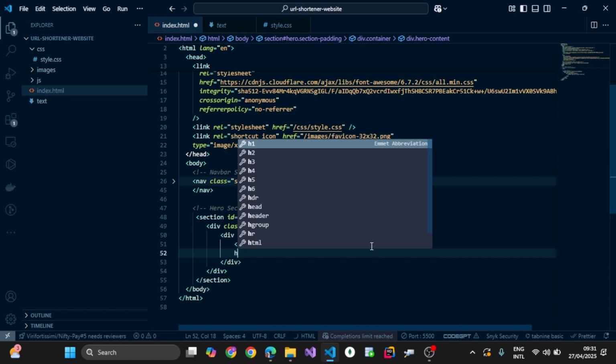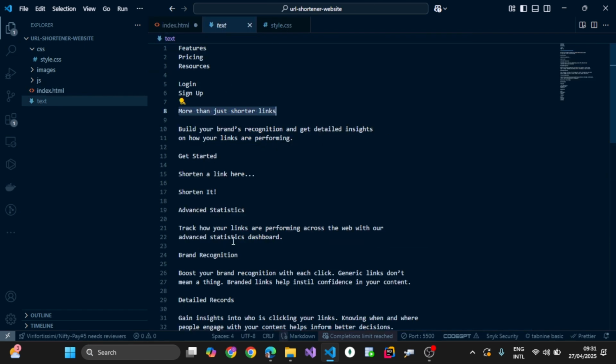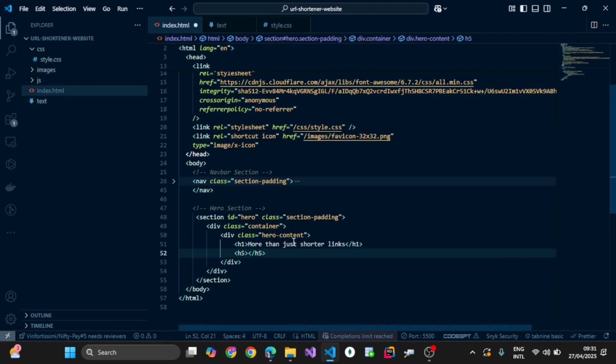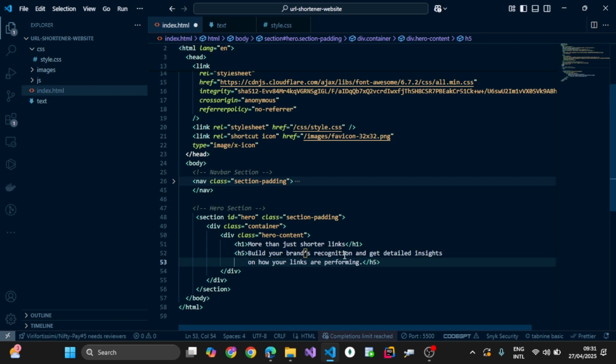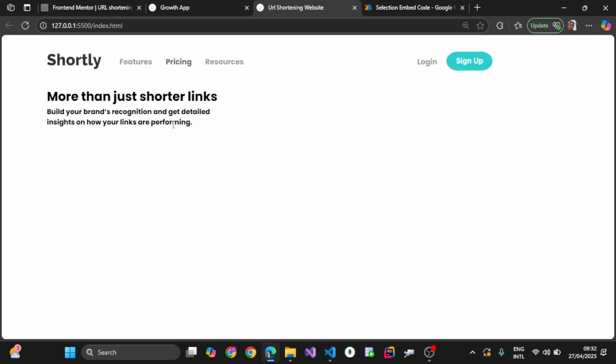So after the h1, we'll have our h5. And inside our h5, I'll come into our text here and just copy this. Come back to our index.html, paste that. And I want to add a line break between detailed and insight. So I'll just save this, wait for it to render. Yeah, so it renders that.